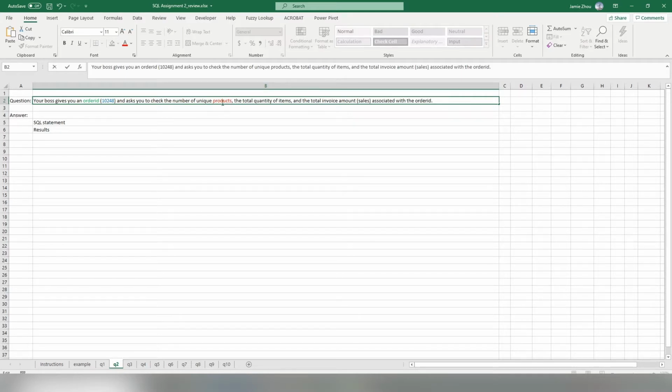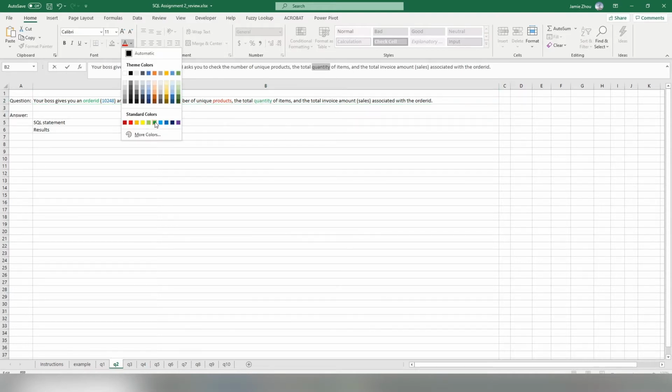Here we want to calculate the number of unique products. So basically it means we also need the product ID. That's a data field level, right? Of course, we cannot say product ID directly, but we know if we want to count the number of unique products, product ID is a necessary data field. Then the total quantity of the items. We know the quantity is a data attribute inside the order detail table.